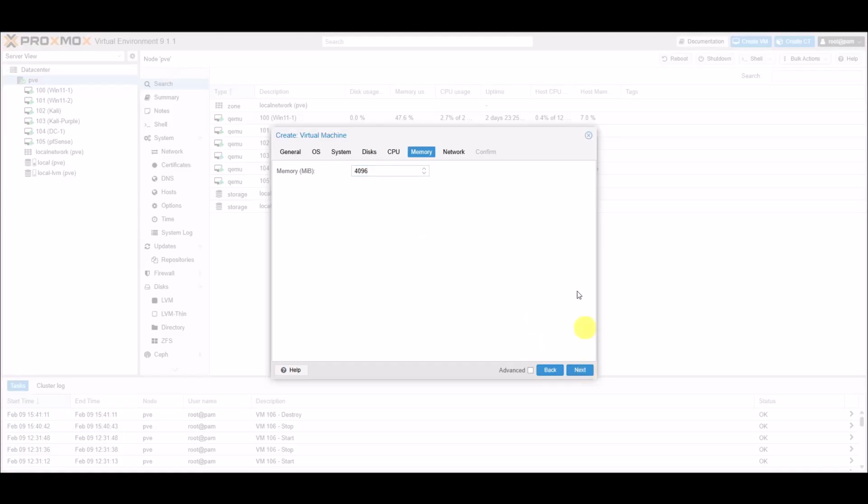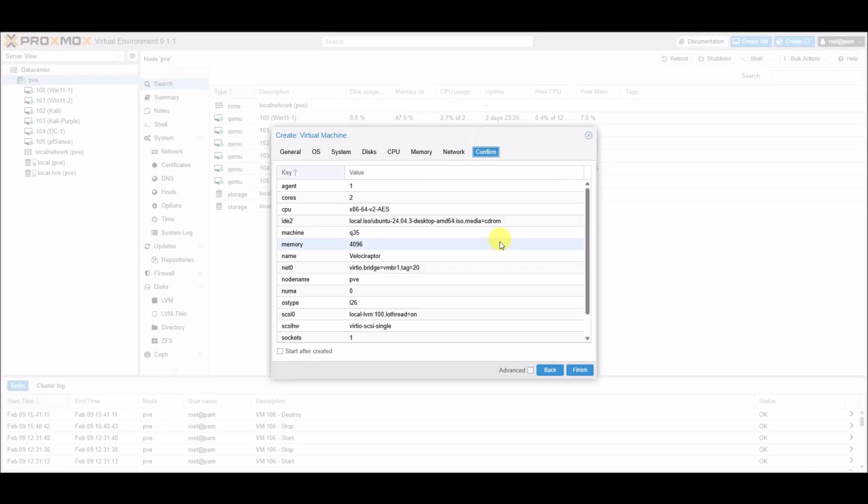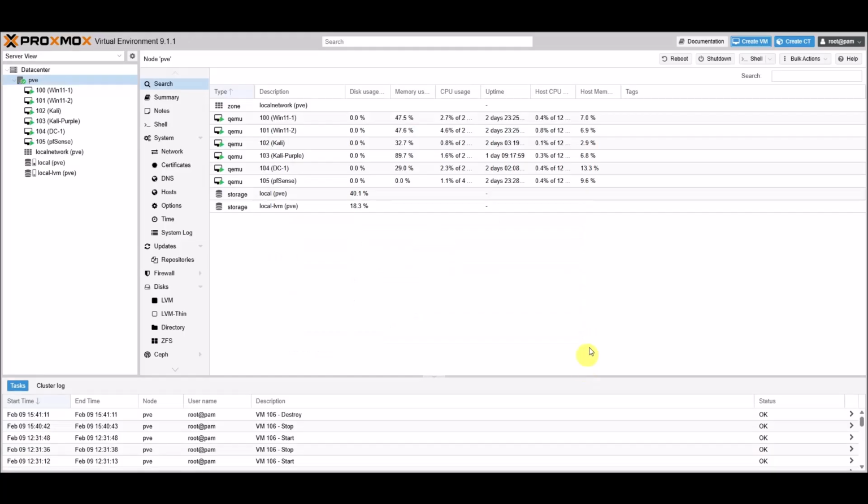Once we've done that, we'll go to network. Now for network, we want to put this in that AllSafe LAN. So the bridge is VMBR1 and the VLAN tag is 20. We'll keep this the same. We want to deselect the firewall. Now this gives us a chance to confirm. We do want to get in, like I mentioned before, on the display to up the memory on that. So we'll select finish.